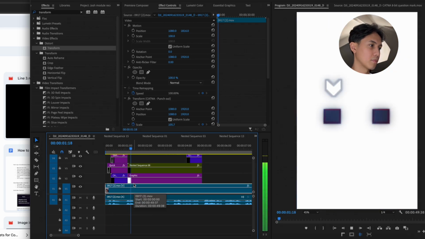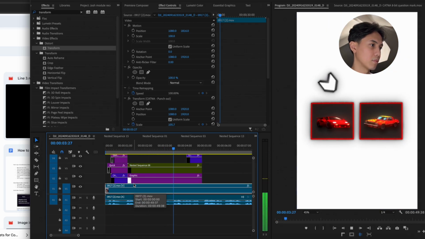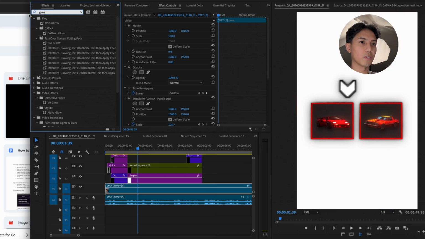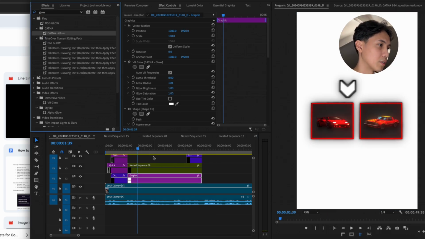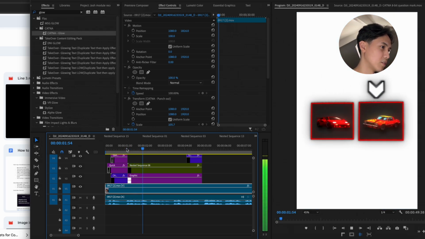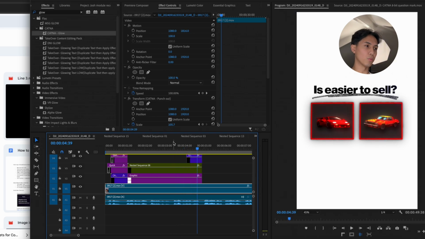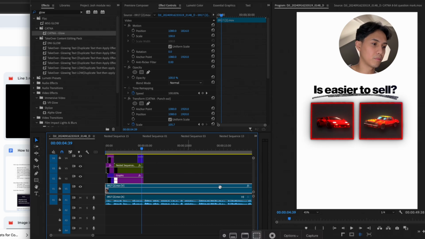Quick question. Let's say these two cars cost the same price. Which one is easier to sell? Well, isn't it obvious? I'm very curious to see what this looks like. If I had a glow here, it makes no difference. There we go. So boom, we have our second scene done.